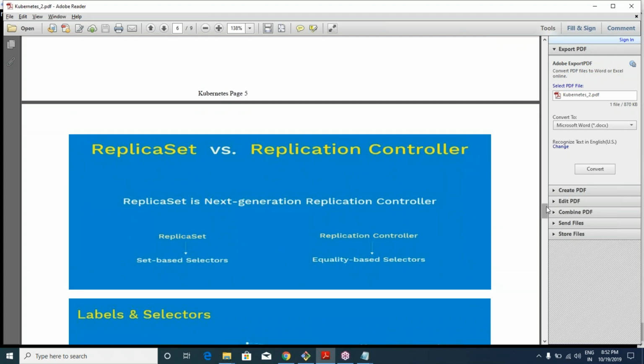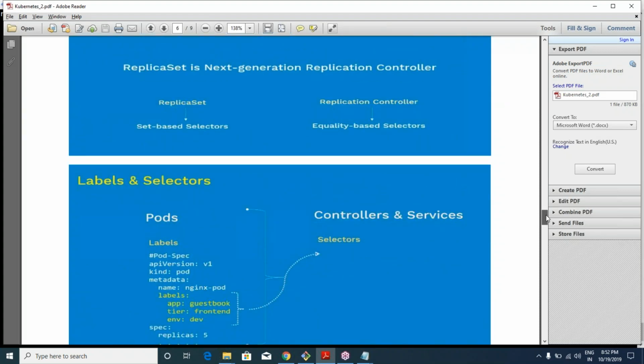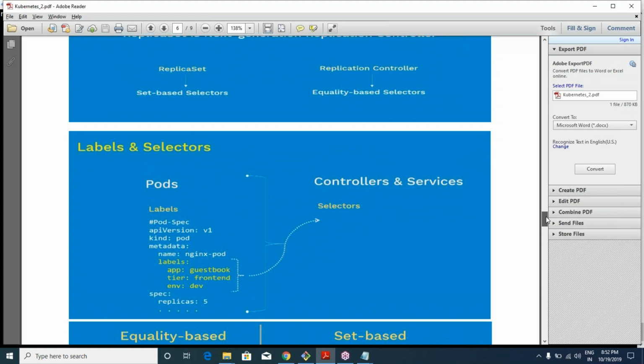Now there is a difference. The most notable difference between replication set and replication controller is that replication set uses a set-based selector and replication controller uses an equality-based selector. So replication set is the next generation of the replication controller. So what is the meaning of set-based or equality-based selectors?